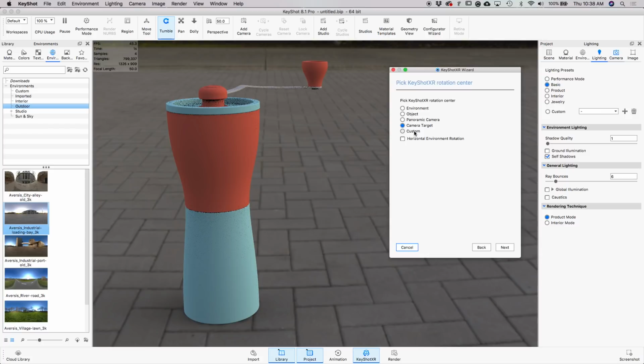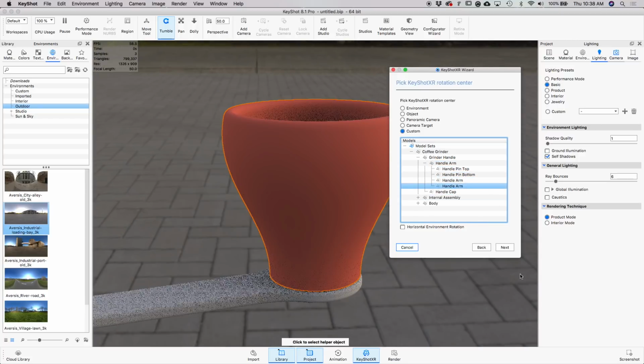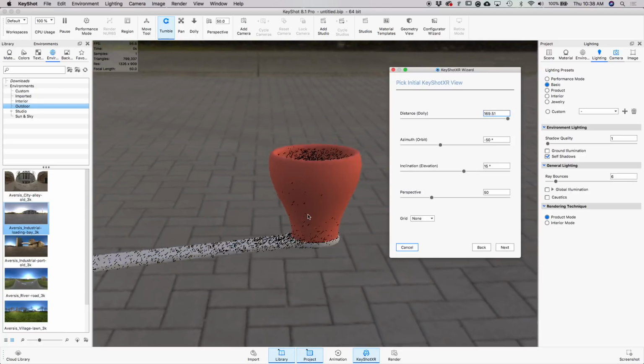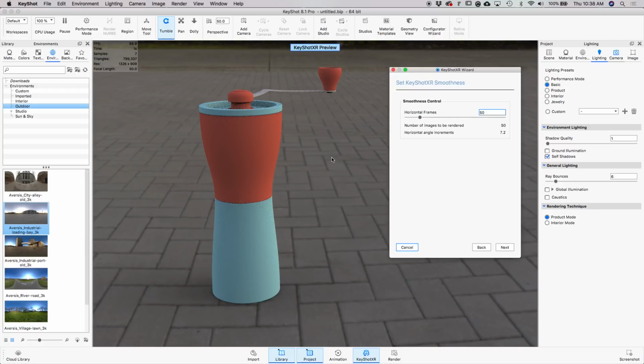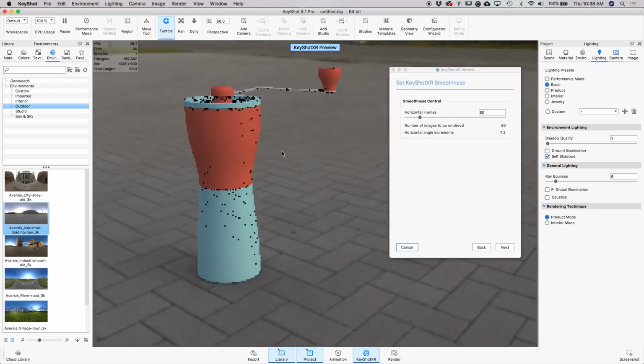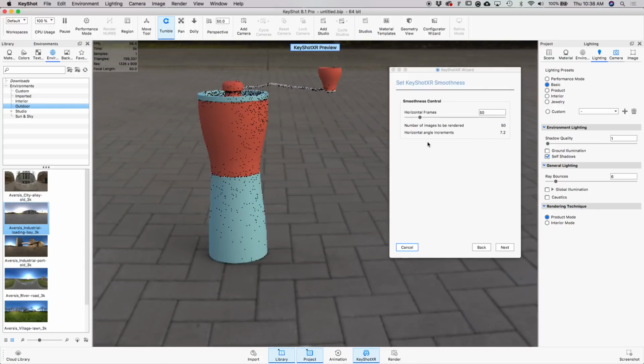Excellent. So finally we have custom, and this could allow me to say I want to rotate around the very center of this handle. I could go into the handle and choose the handle arm, this piece here, and hit next. Again, I could pull my camera distance further away. And once I hit next, you can see now we're rotating perfectly around that. The reason that's important is this object is staying put and everything else is moving around it.